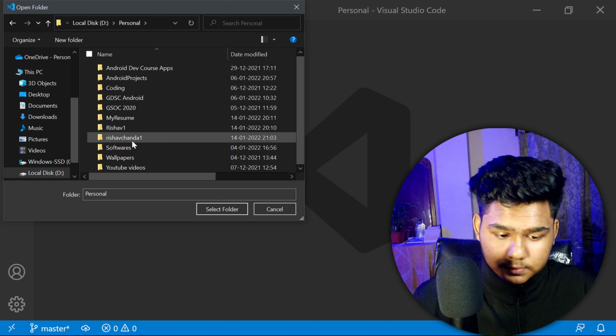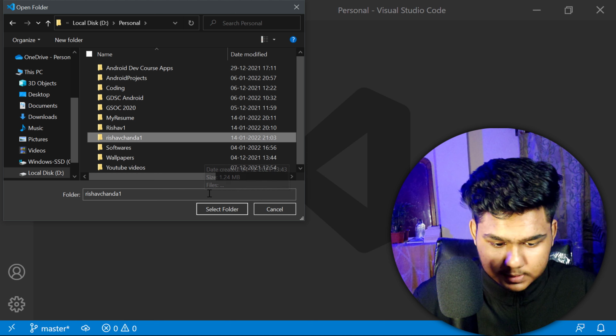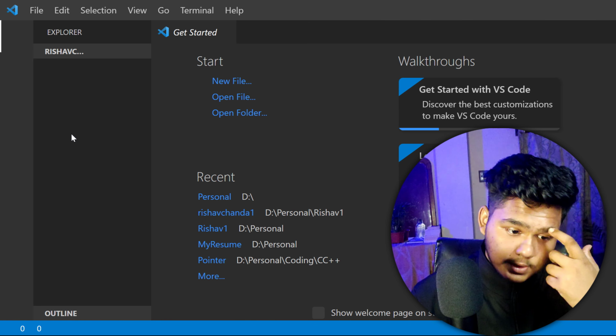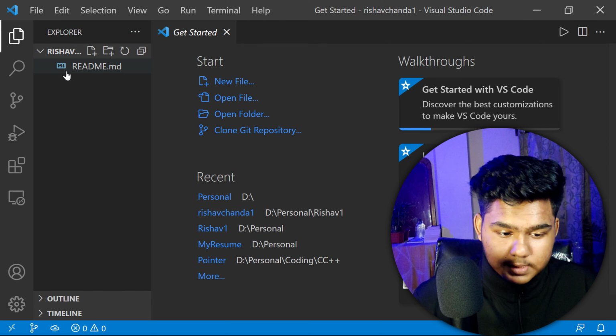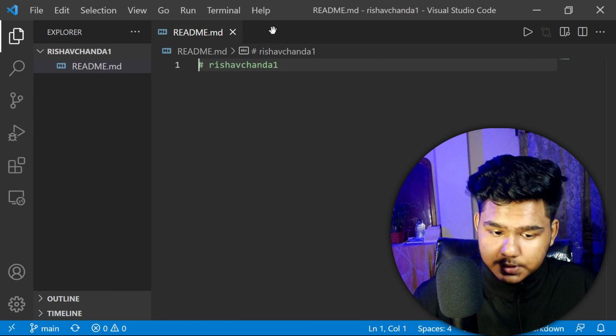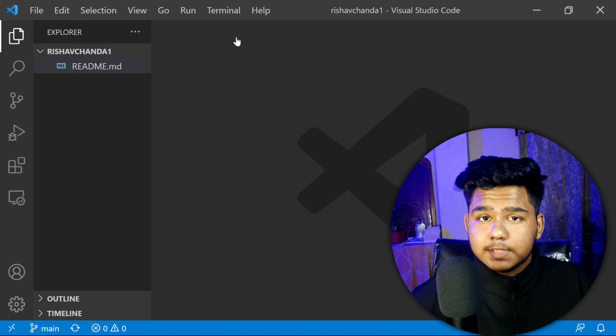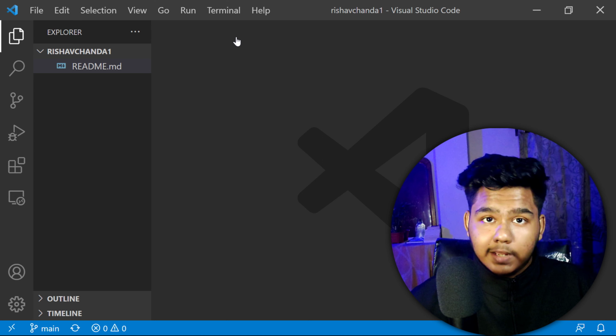What I created is Rishav, this one, right? So select this one, select folder, and it will open your GitHub, this one, right? Now here you can see the readme file. By default that was there. Now here there are some tricks, so see it clearly so that you can have a clear understanding.